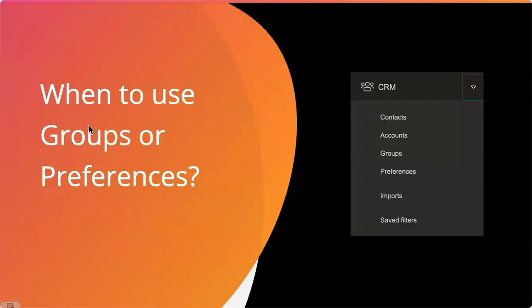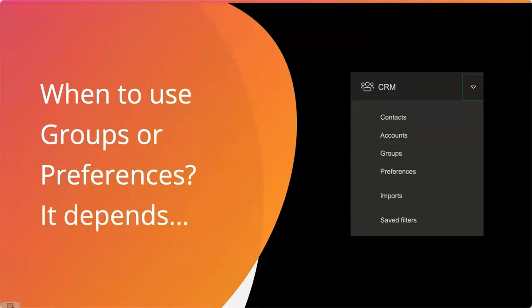Okay, and that opens up one of the areas which I just want to cover off at the latter stage of this webinar, that we see a lot of confusion with amongst customers. Okay, when to use groups and when to use preferences. Because they are different things, and we do get a lot of confusion. If you ask some members of the team, they'll give you a very clear-cut answer. Groups are for this and preferences are for that. And I'm a little bit more on the fence with this one. It kind of depends.